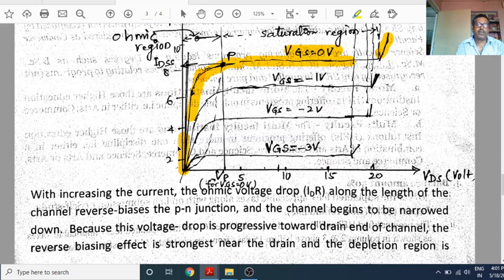This part is the saturation region, because in this region even with an increase in voltage between gate and source, there is no increase in drain current. Here the drain current increases linearly, and at this position we can see in the figure there is a sudden large increase.